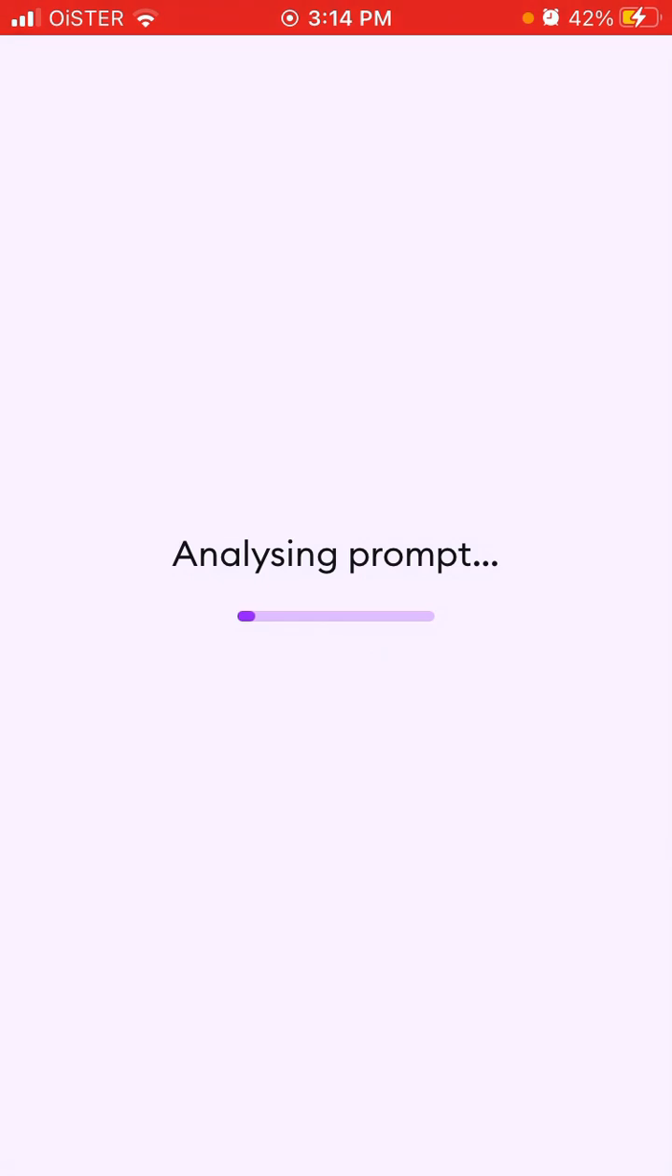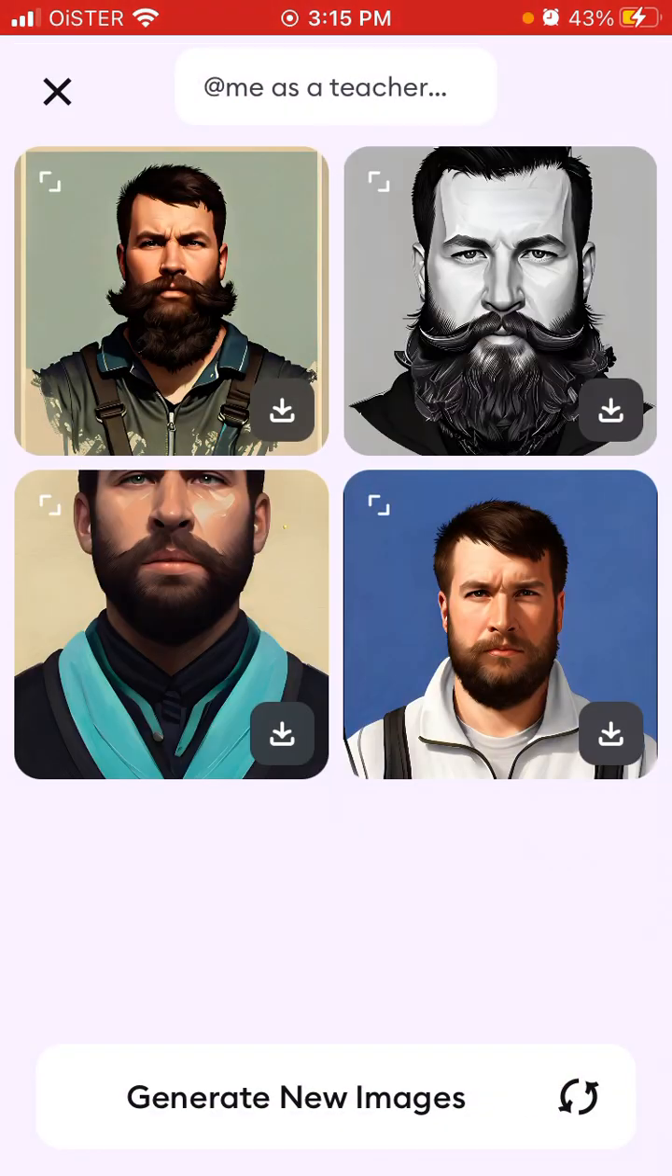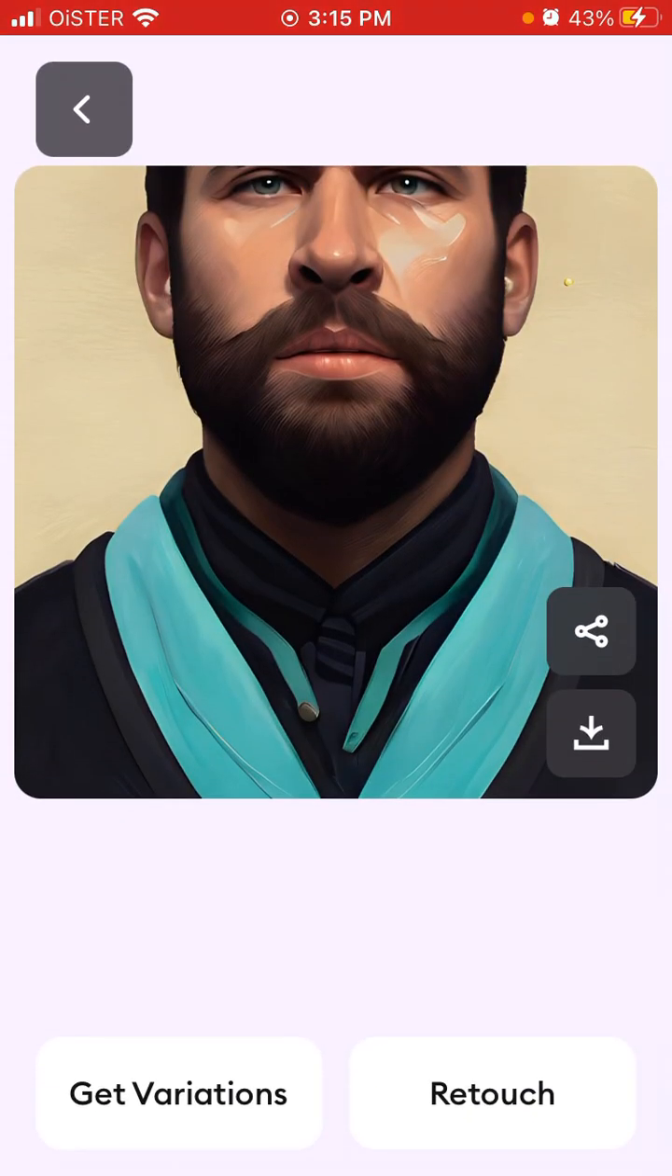And then I can just see what it will generate. So the idea is that I want to generate, as a teacher, a Van Gogh image with a beard, based on my current AI model. So you can see there is a beard.